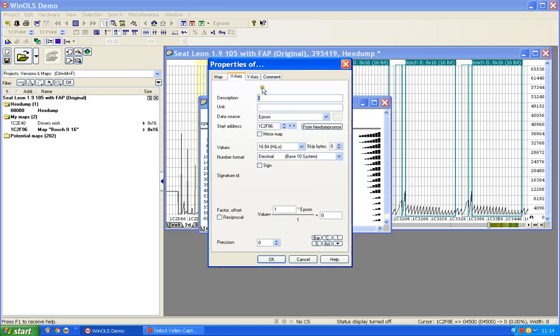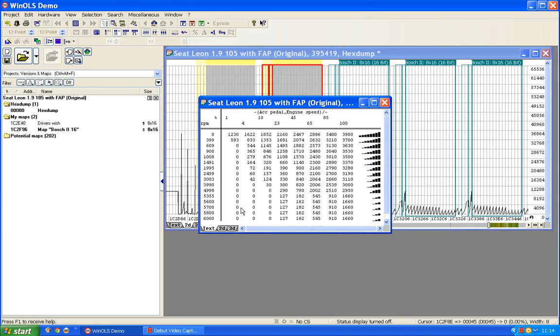And then this one on here, we decided that we would call accelerator pedal. The unit was percentage, and this would need to be 0.01, and that gives us that.